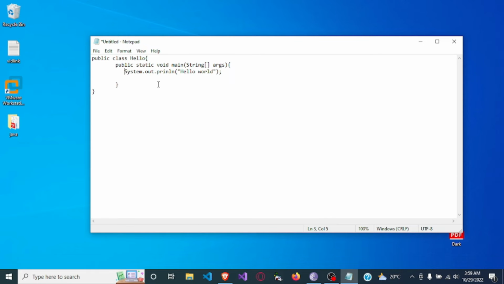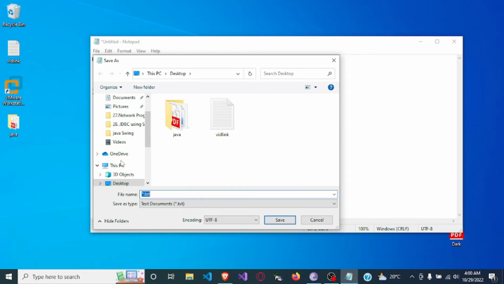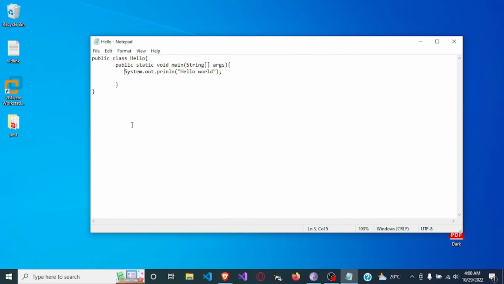After writing the code, what you're going to do is save. So I will come here to Save As. I want to save it on the desktop, so I'm going to choose Desktop, and I'm going to give it the name hello.java, and I'm going to save it. Make sure your file has the same name as the public class. So in my case, the file name is hello and the class name is hello.